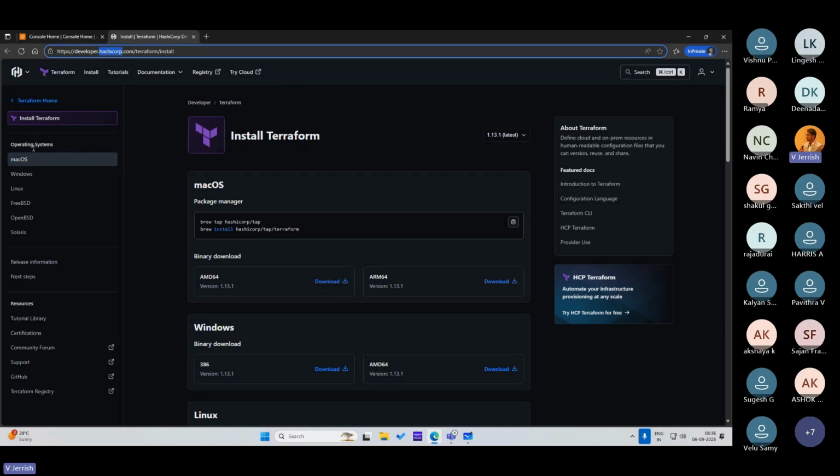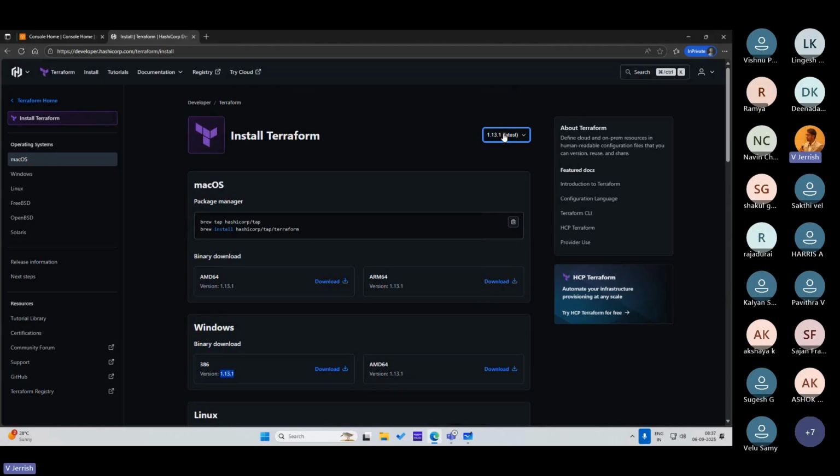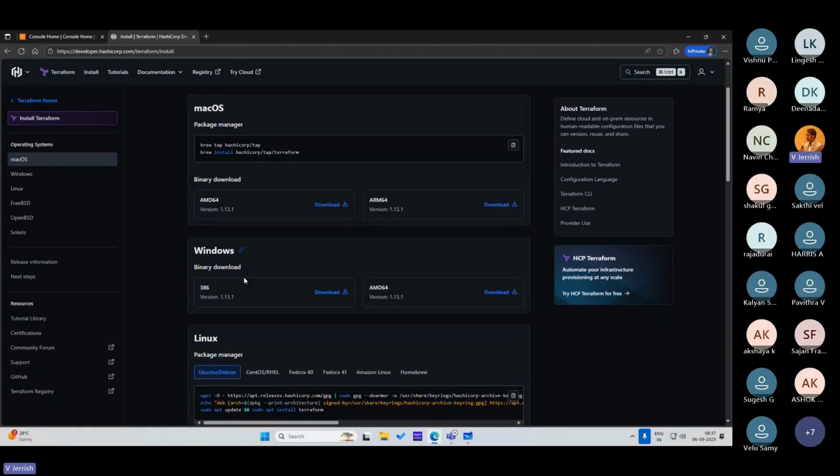For Mac, you need to use these commands to install Terraform. For Windows, you can download the software. 386 is for Intel and AMD64 is for AMD processors. 1.13.1 is the latest version. Over the period of time, there are a lot of versions. So now I'll download this Windows version.